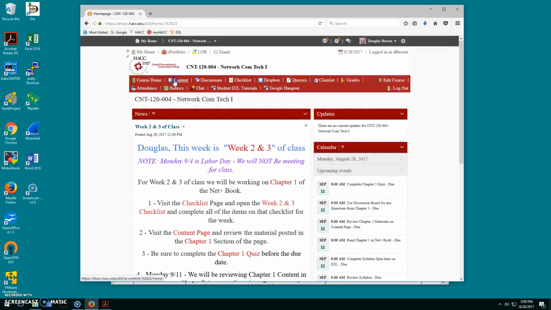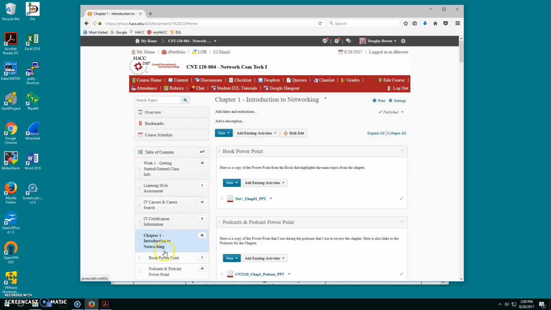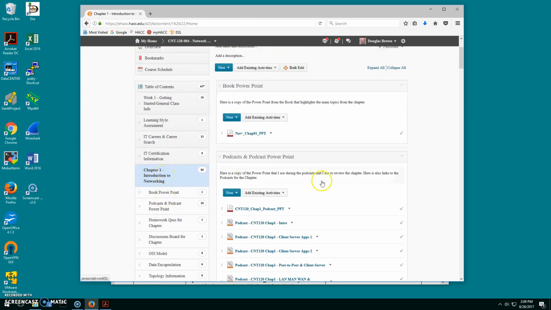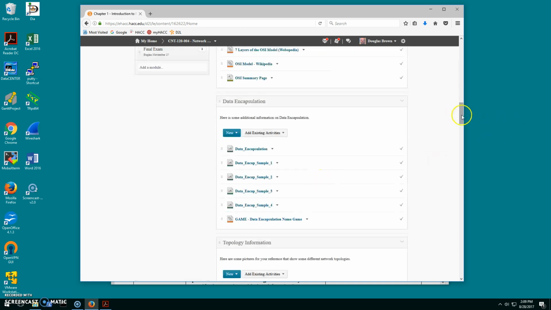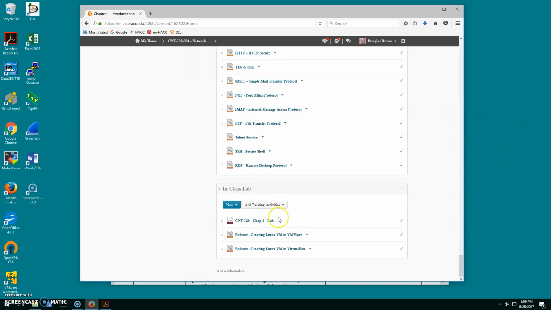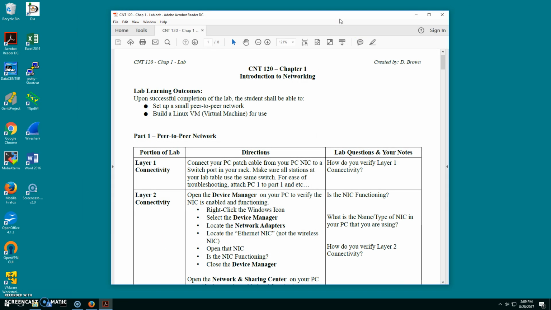Just in case you don't, if you go to the content page under Chapter 1, down at the very bottom, there is a little folder here for labs. Right here is the PDF of that. You'll want to download that and have that for reference, or have the paper copy in front of you for reference.